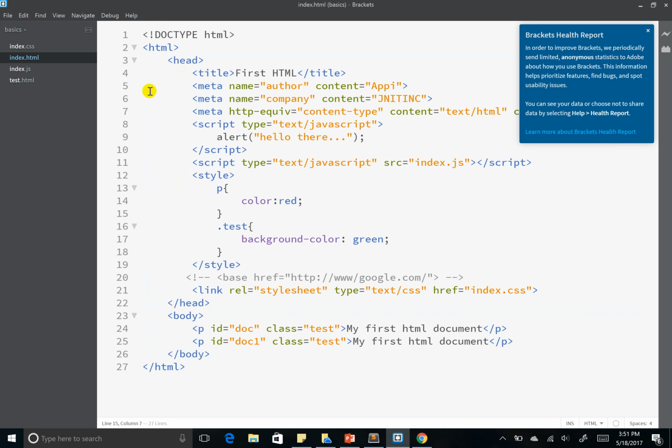In your head section, the first element is the title, the title of your HTML document. It gives a little more information about what this page is. For example, if it's an order placing page, or a customer page, you can say customer page. I'll tell you what will happen when you see this title element in your browser.